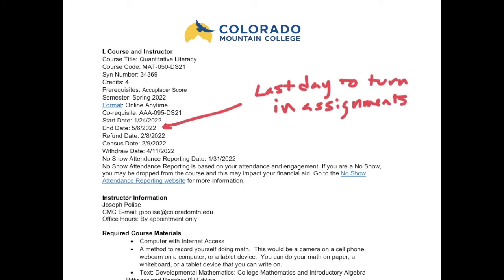All right, the refund date. Let's say that you are in this class and you're struggling to get started and you're really not feeling it. This is the last day to get a refund for your tuition, okay? So keep that in mind. The census date is the following day, February 9th. The last day to withdraw from the class is April 11th, 2022.